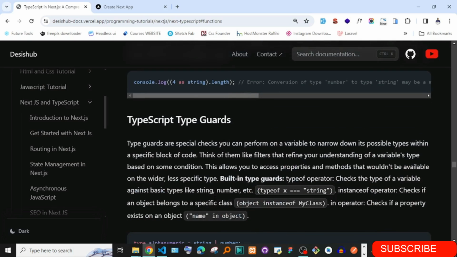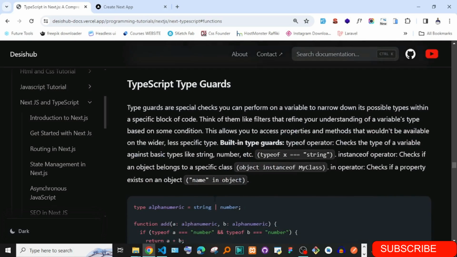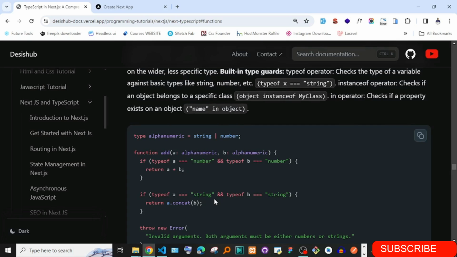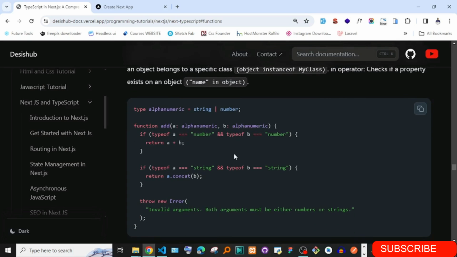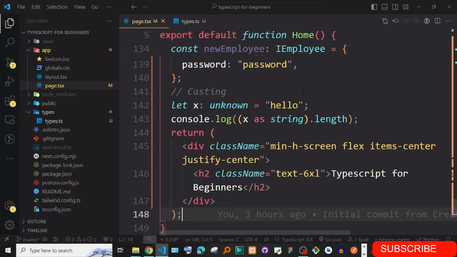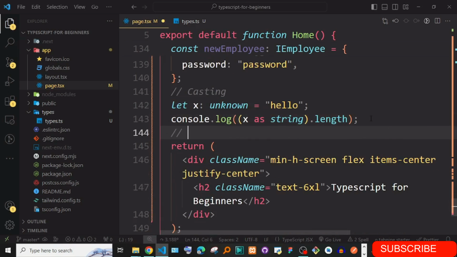Another one is TypeScript guards. TypeScript guards is really just like doing the... Let's come here and look at these examples. This example here, and I'll walk you through TypeScript guards.